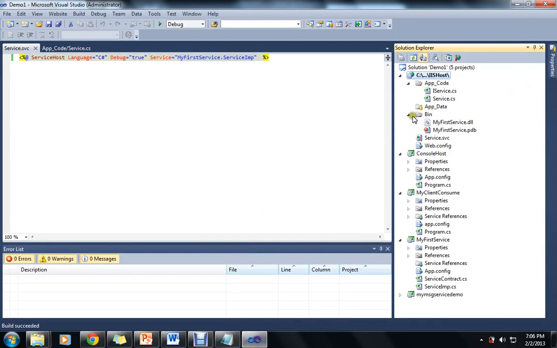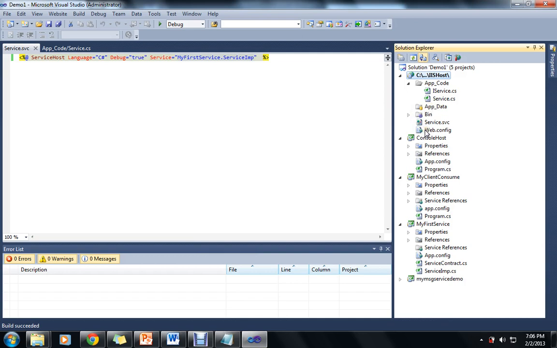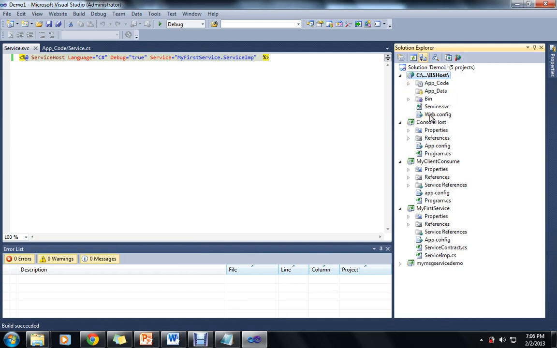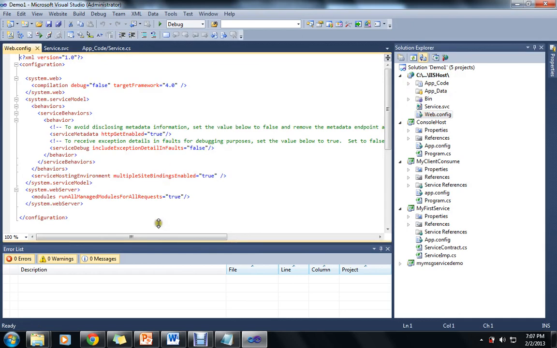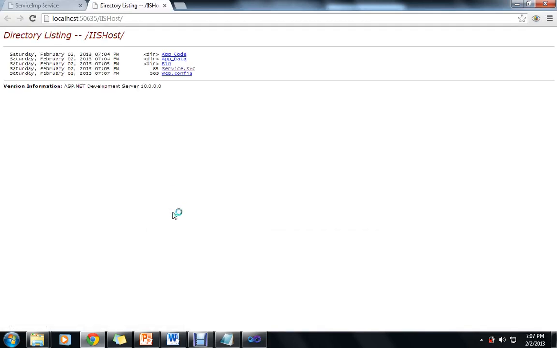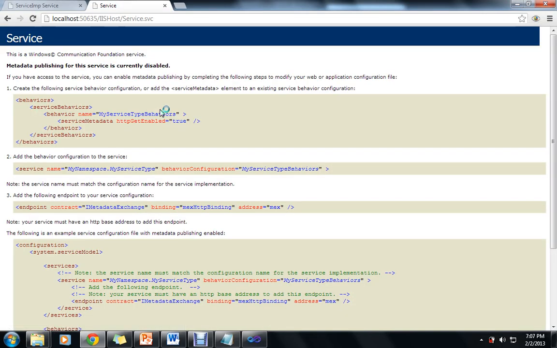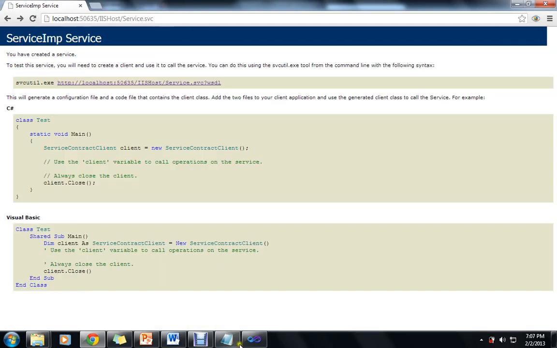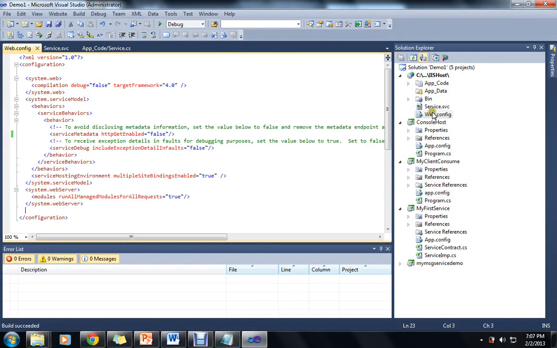If you want to do some configuration changes, then you can go to the web.config file. This is automatically created. If you want to do some changes, you can do it here. For example, if I want to disable the metadata, I don't want to publish the metadata, in that case I just give httpGetEnabled equal to false, save all, and then run this file. Can you see, my metadata has not been published. So all this you can do inside the web.config file.